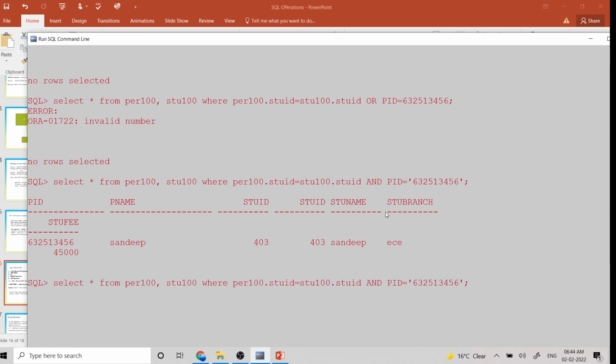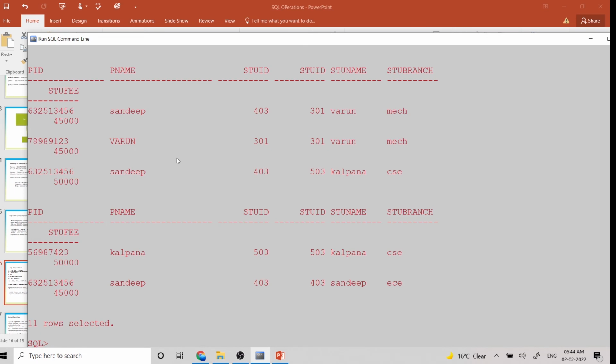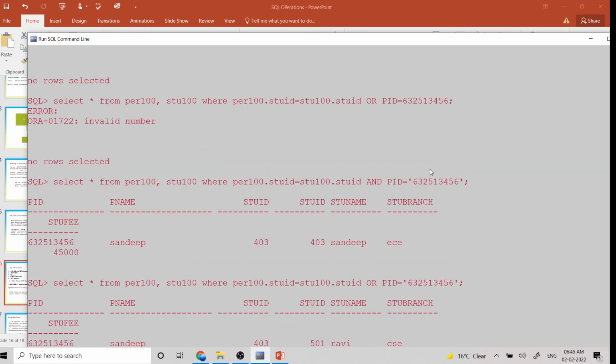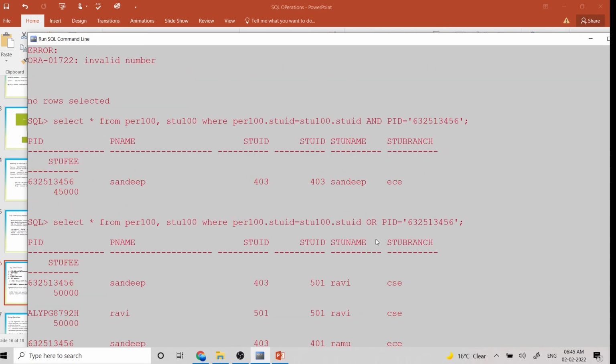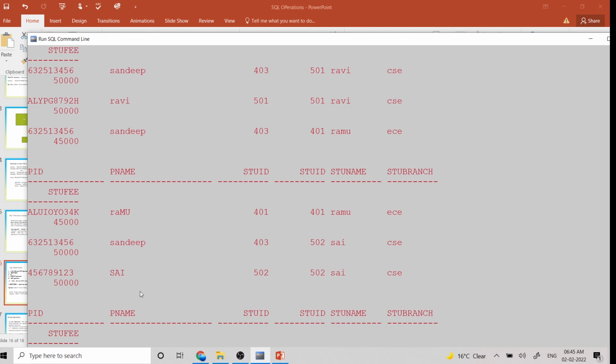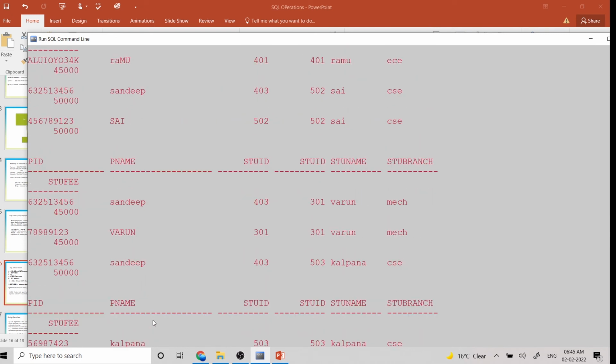Now I perform OR operation. We can get all the values. OR means we can get all the values, either the person maybe Sandeep or anyone. Okay. Here we get Sandeep, Ravi, Sandeep. Okay. Again, Ramu, Sandeep, Sai. Okay. Sandeep, Varun, Sandeep. Okay.